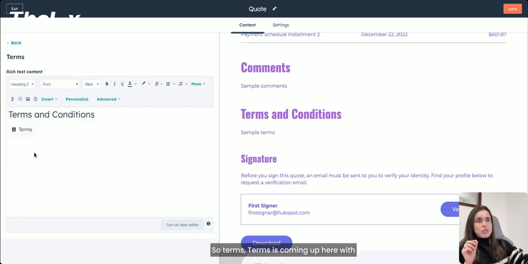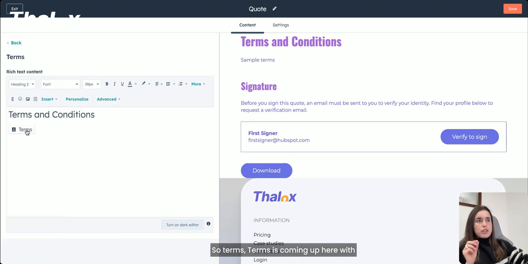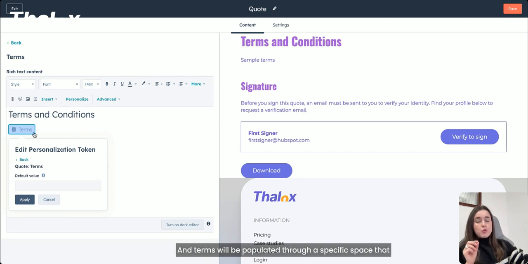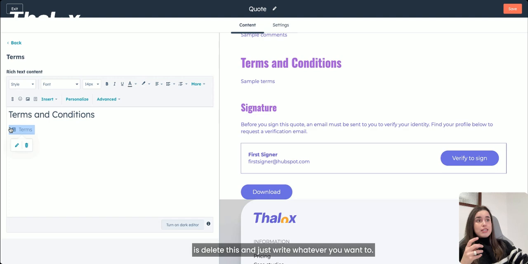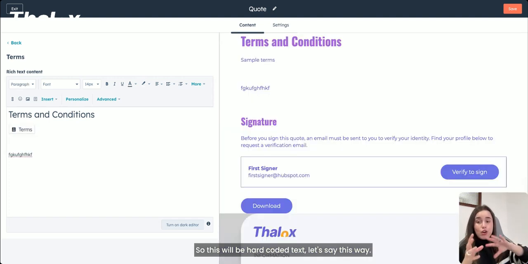Terms comes up here with a specific token, which is a quote property, and terms will be populated through a specific space that you have when you're creating the quote. Whatever you put in there will show up here. The one thing that you can do, if you want to, is delete this and just write whatever you want. So this will be hard coded text, let's say, fixed text that will show up regardless of what you put in the quote.